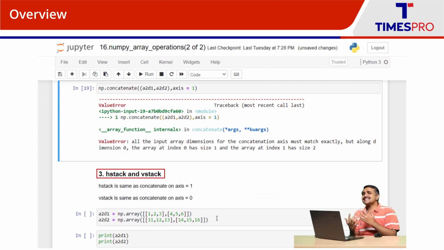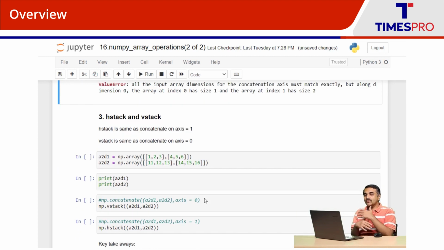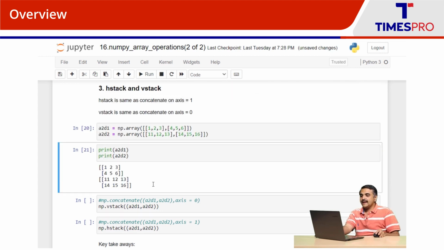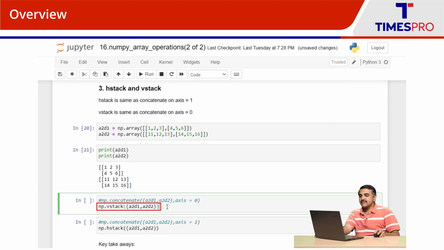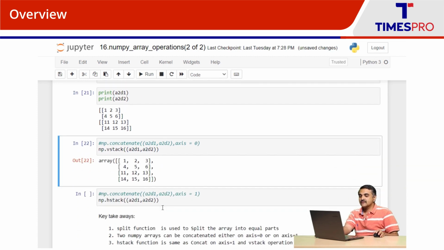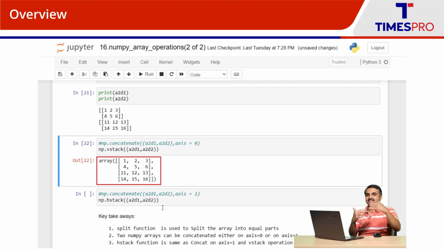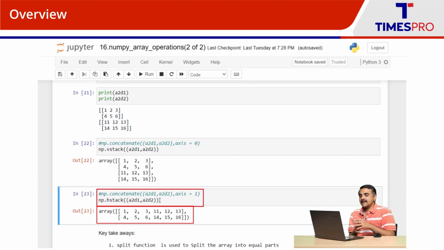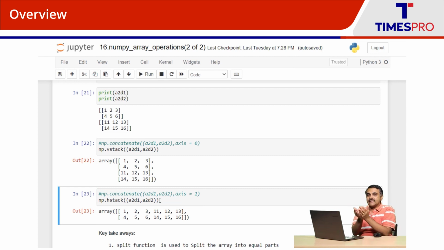Moving on further, hstack and vstack are very similar to concatenate. hstack is similar to concatenate on axis 1, and vstack is the same as concatenate on axis 0. So either you are horizontally concatenating or you are vertically concatenating. So here are the two Numpy arrays. And I say np.vstack is the same as concatenate on axis 0. You are vertically stacking them along axis 0. Horizontal stacking is you are stacking them horizontally side by side along axis 1. So here is the resultant Numpy array after performing the hstack and the vstack operations.